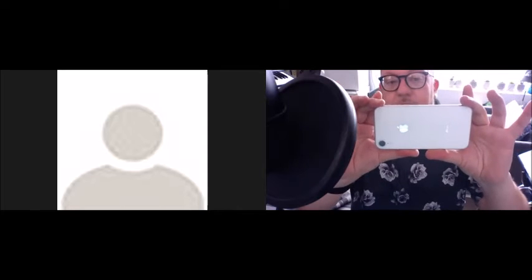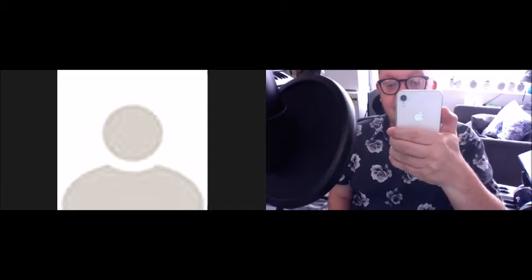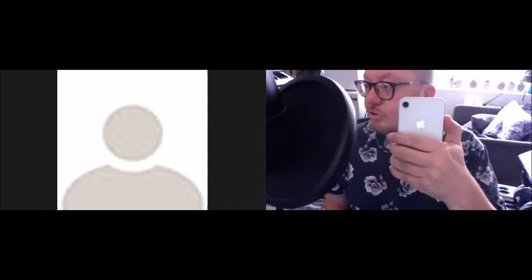So doing it that way. Some people like to do the one-hander grippy. That's fine for when you're doing photos in the portrait view.